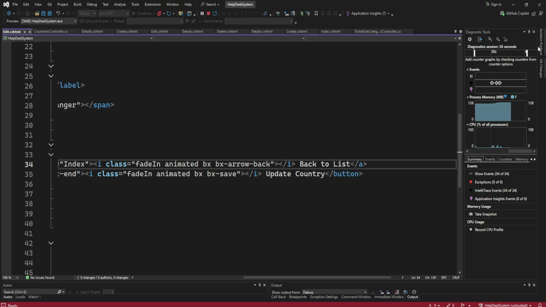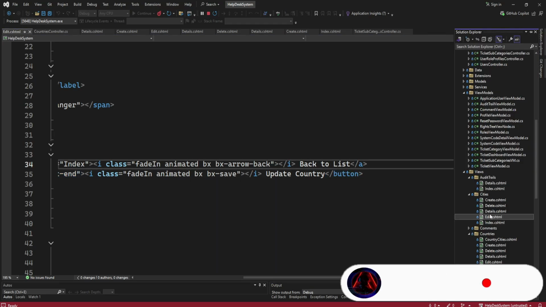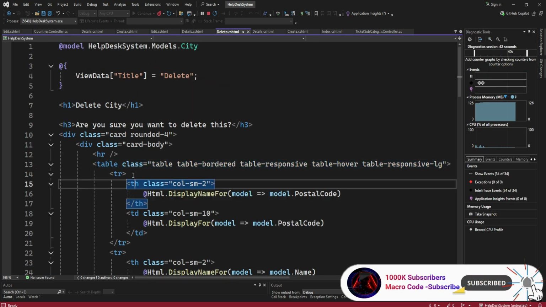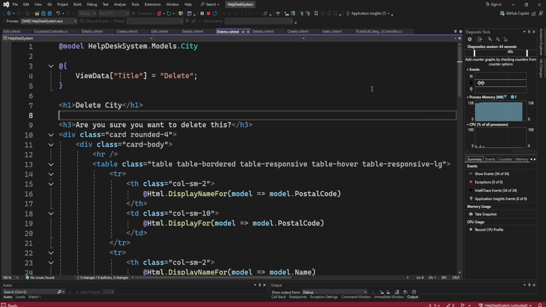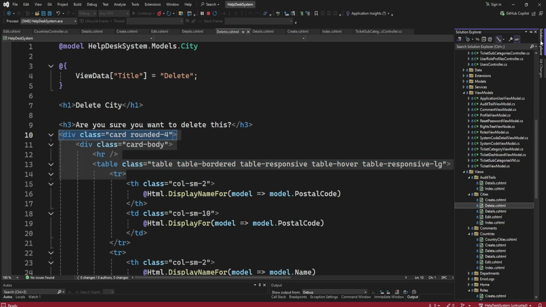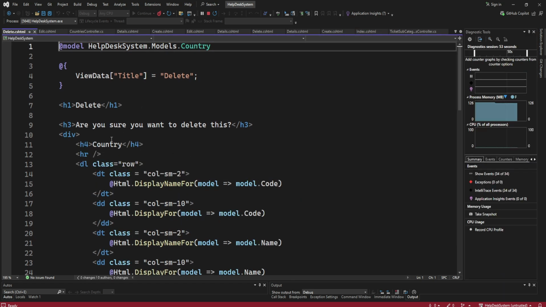So if we go to delete, where is it? Delete button. So we need to change. So this one, we need to borrow this. I think we need to, let's just copy that. So, and we are on the countries. So we need to add this here. So I'll just add it here.